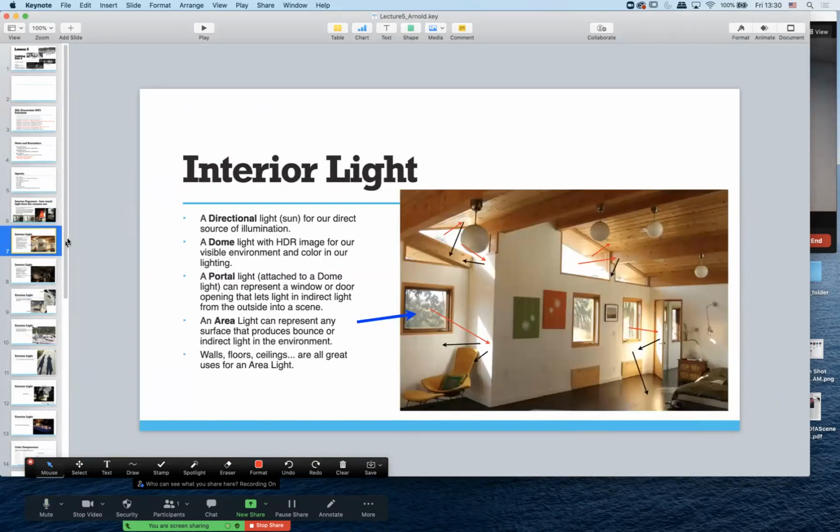All right, so interior light is a result of several different things. In this environment, this is a typical image off the internet. I happened to pick this room because it's one of those nice big open space environments with lots of windows, so lots of light coming in.